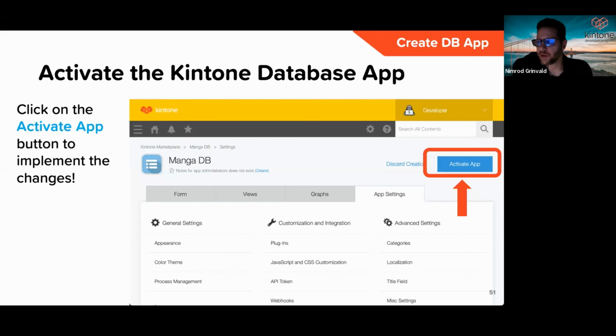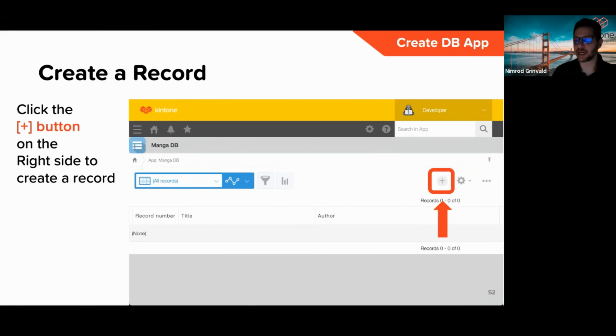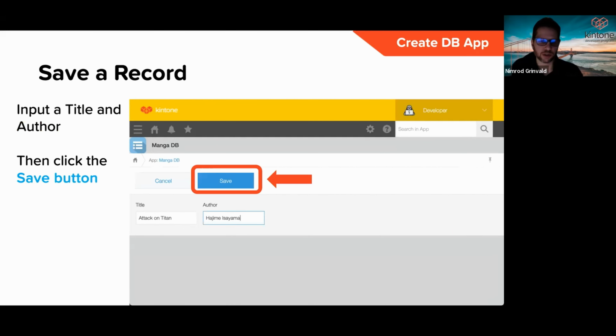We're going to create a record. Click on that plus sign if you have not done so already. And you're going to be taken to a page where you can fill out data in a new record. You created 2 fields in your app.